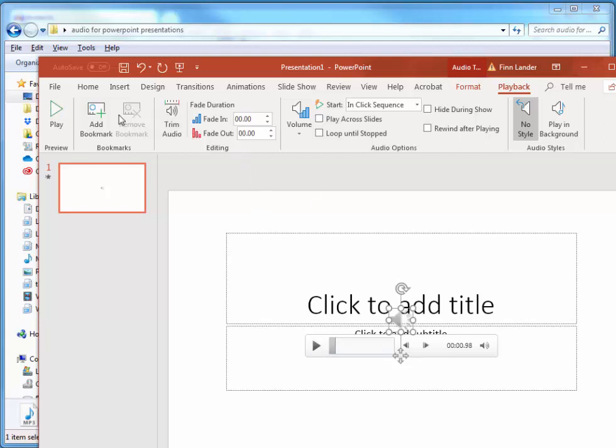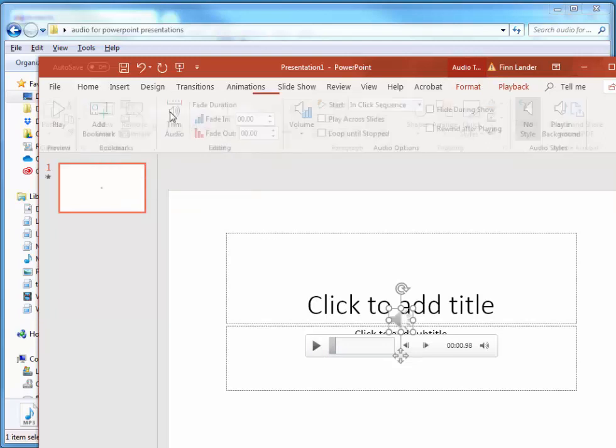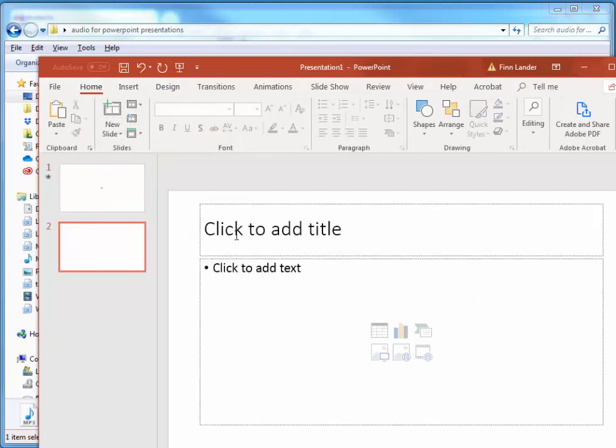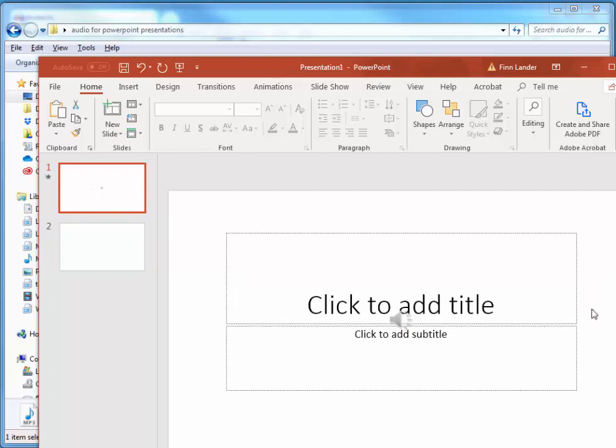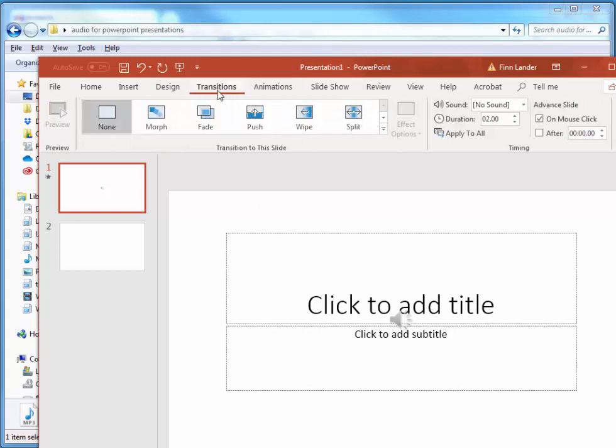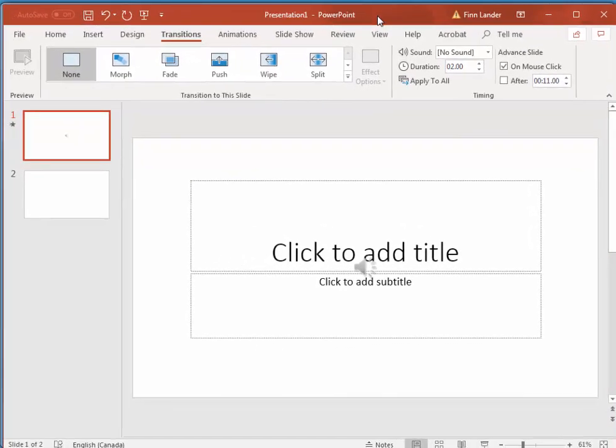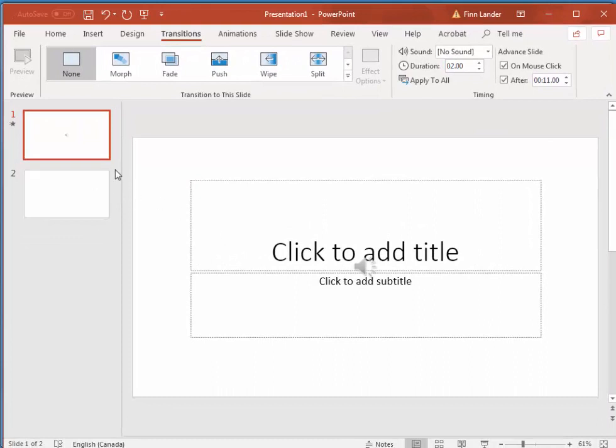So I'm just going to add another slide. So I'll choose home, new slide, so we can see the transition happen. That is the change from one slide to the next. And I'm going to choose transitions, and I'll say on mouse click as well as 11 seconds. So this is seconds here. If I hit tab, there we go. So now when I view the presentation, it should change to slide 2.